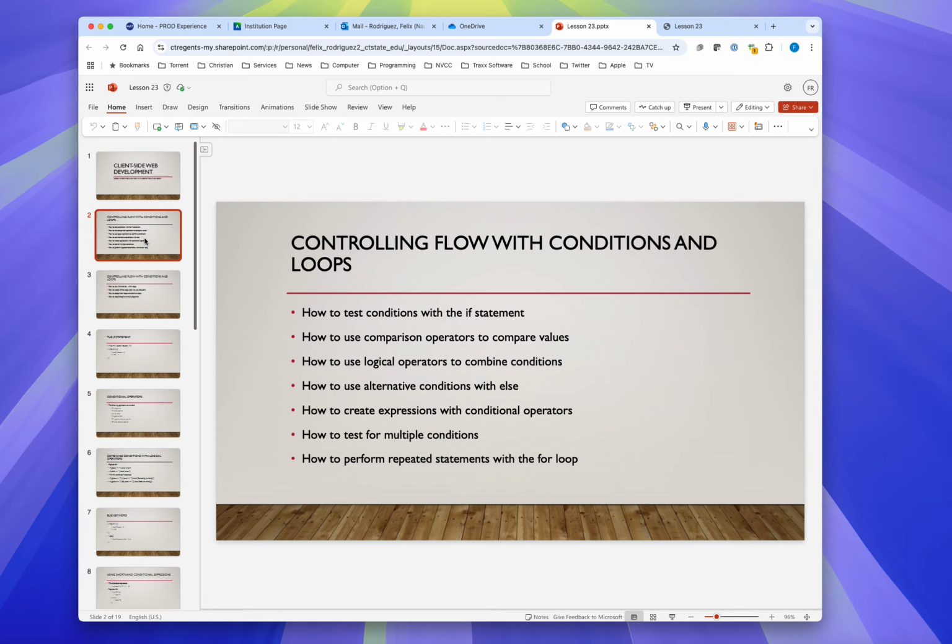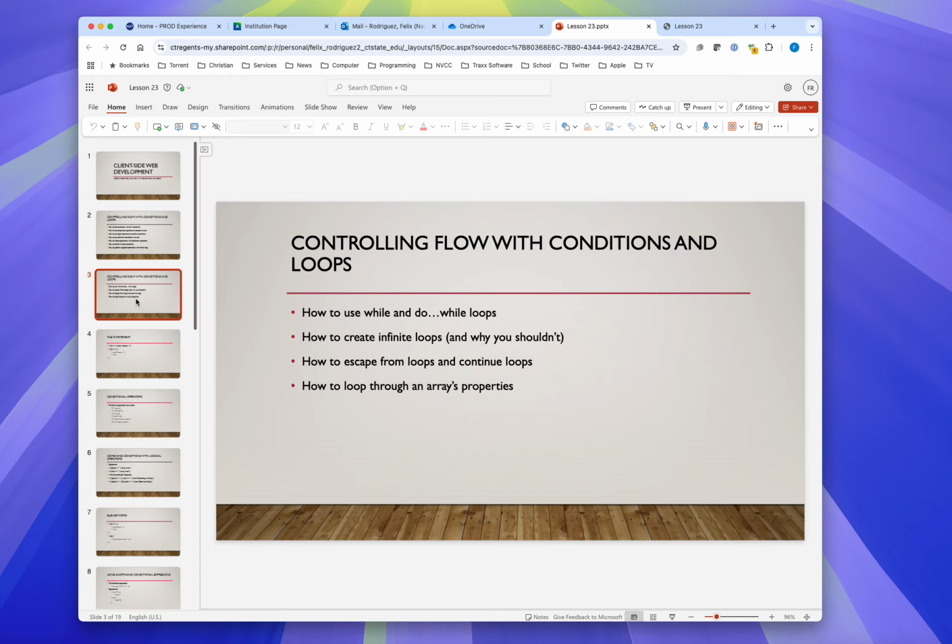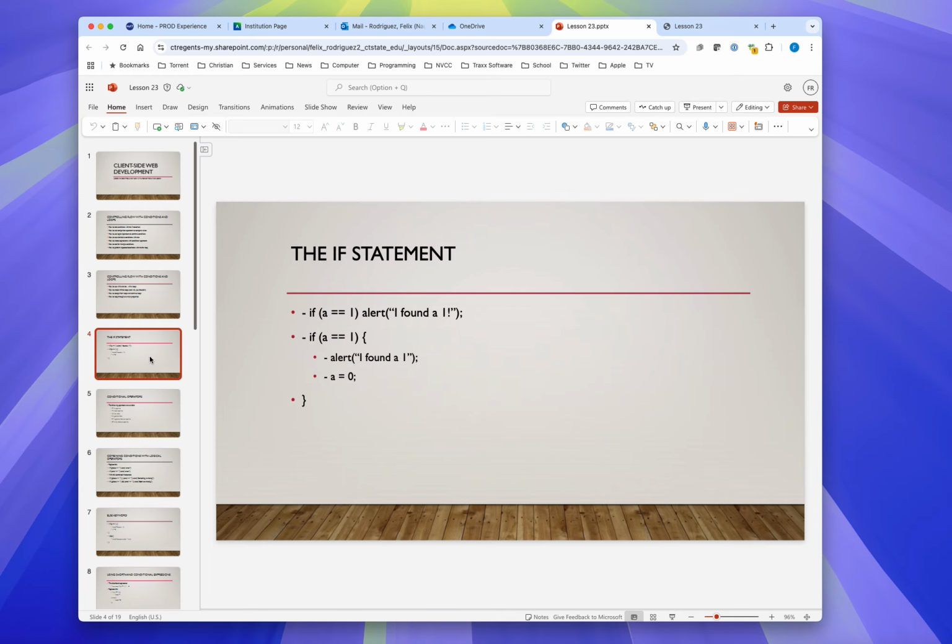We're going to use the comparison operators, the logical operators, alternative conditions with else, how to create expressions with conditional operators, how to test for multiple conditions, how to repeat statements in a for loop. Then we'll look at while and do while loops, why you shouldn't create infinite loops, how to escape from loops and continue loops, and how to loop through an array's properties. So let's get started. All right, first of all, we're going to start with the if statement.